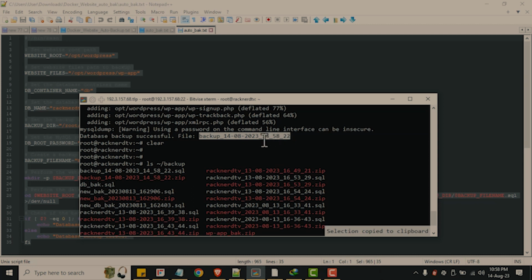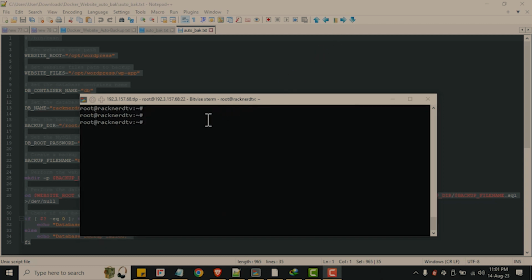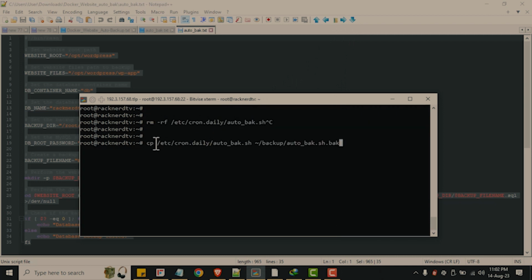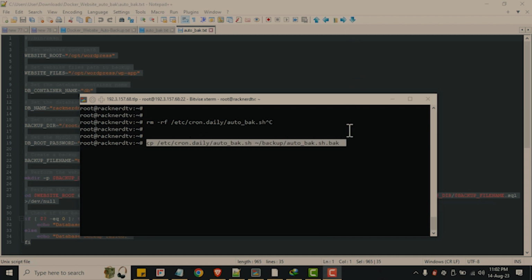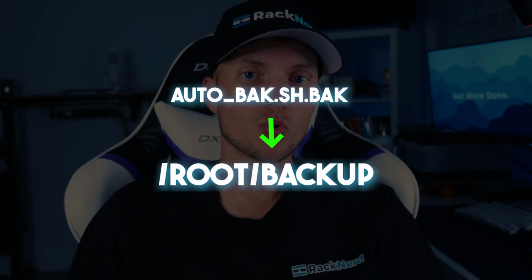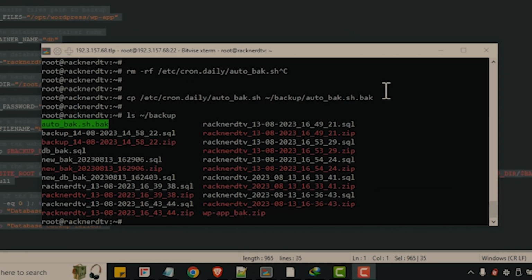You can also manually run this script if you want to, but the one we set up within the cron job will run automatically every single day. But you can disable it by deleting the file within this command. But don't run it just yet anyway. Make sure that you back up the file by running this command. This command will copy the file inside your backup directory at /root/backup, which you can check by running this command here.